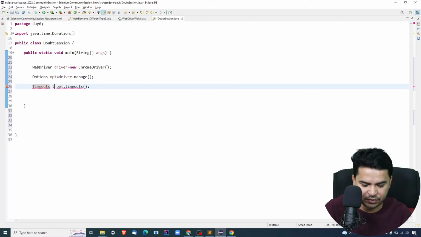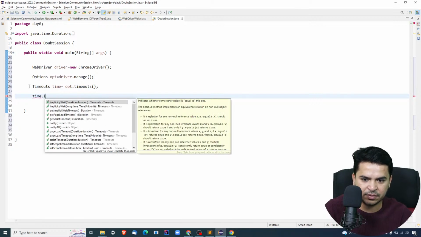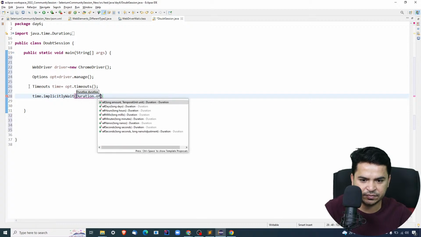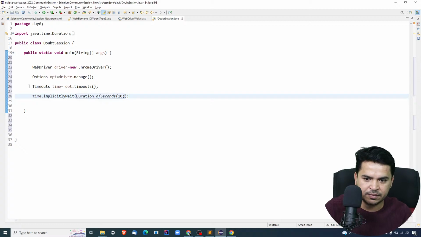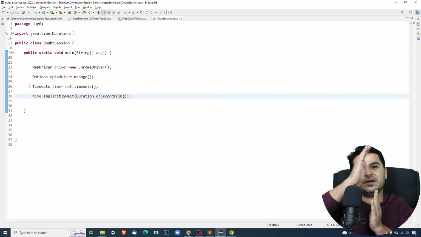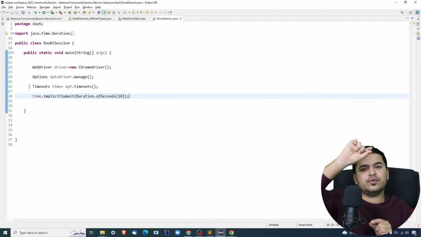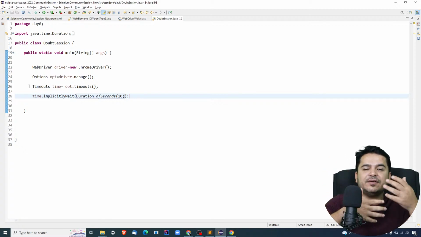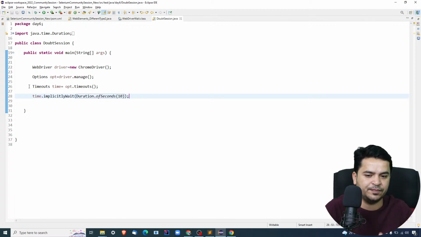So let's say Timeouts, I will say time. Now I can say time.implicitlyWait of duration. Fine. Now you called a method, it returned you a reference of another interface. Using that reference, you called one more method that is returning some more references. Again you are calling, so this is how you are calling one method after another, right? But you are using that previous reference to call that method.